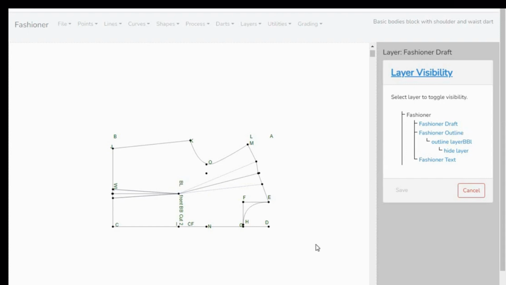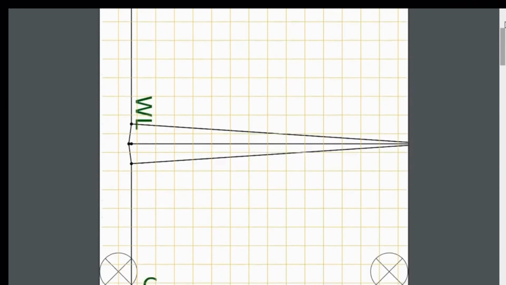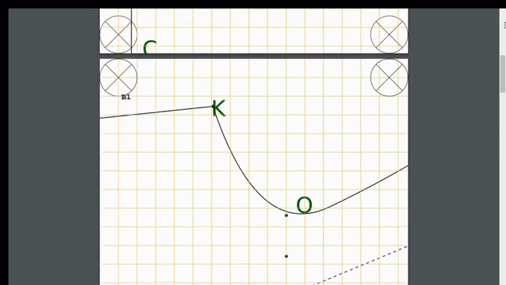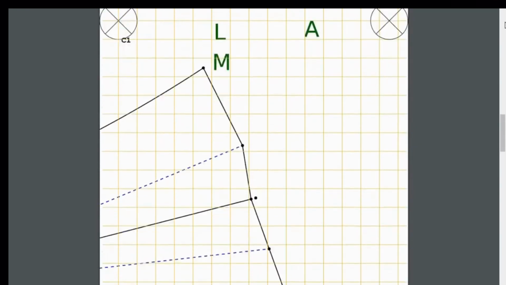And when you click on the download, this is what it looks like. As you can see, that's what it looks like. This is about 4 sheets of A4 paper. 4 or 5 sheets of A4 paper that you're going to put together to form your pattern.